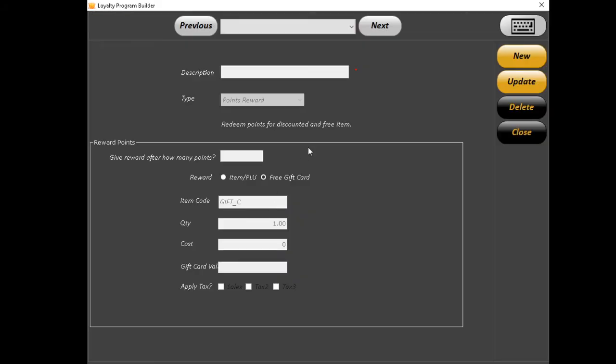Once we click in there, we're going to have to click on New. This will allow you to describe the exact incentive. So in this case, I'm going to do gift cards. So we're going to say here it's going to be a free $10 gift card. And then the only option we have here is points rewards. And the give rewards after this many points, meaning how many points do they need to get before they can get this free $10 gift card.